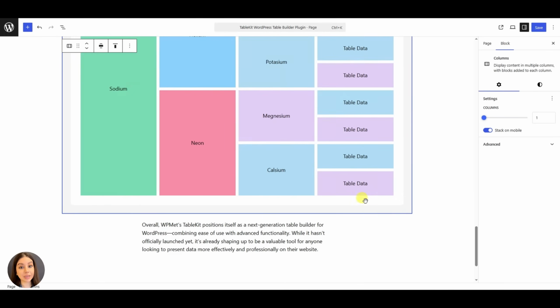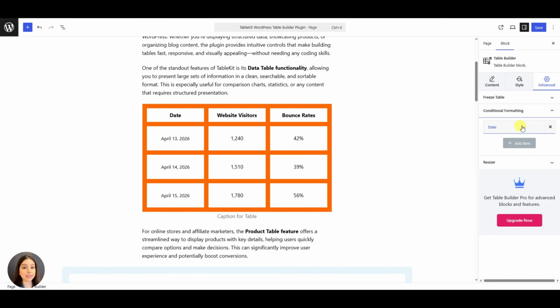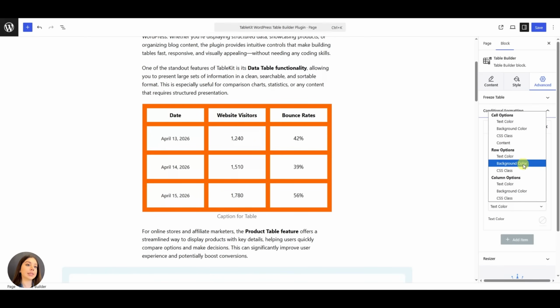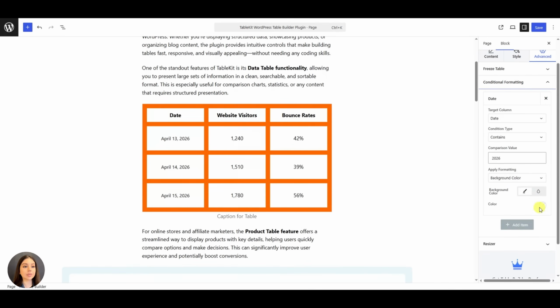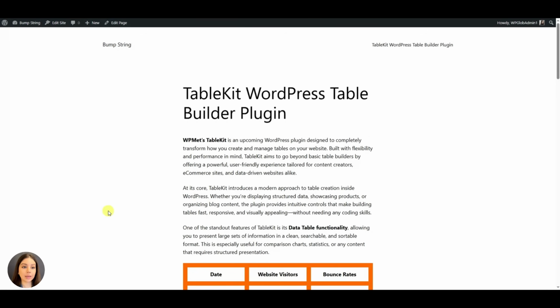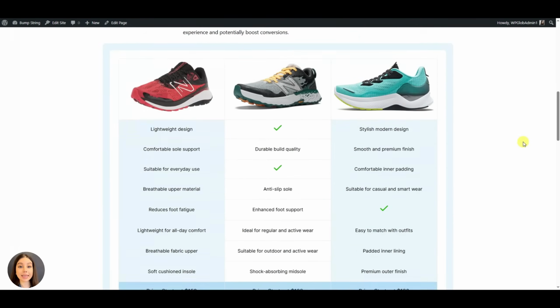One of the more advanced features is conditional formatting. This allows you to apply styles automatically based on specific rules or values within the table. For example, highlight highest or lowest values, apply color coding for performance indicators, and emphasize important data points dynamically. This transforms tables from static displays into interactive, data-aware elements. So users don't need to analyze every number manually. The visual cues guide their attention instantly.